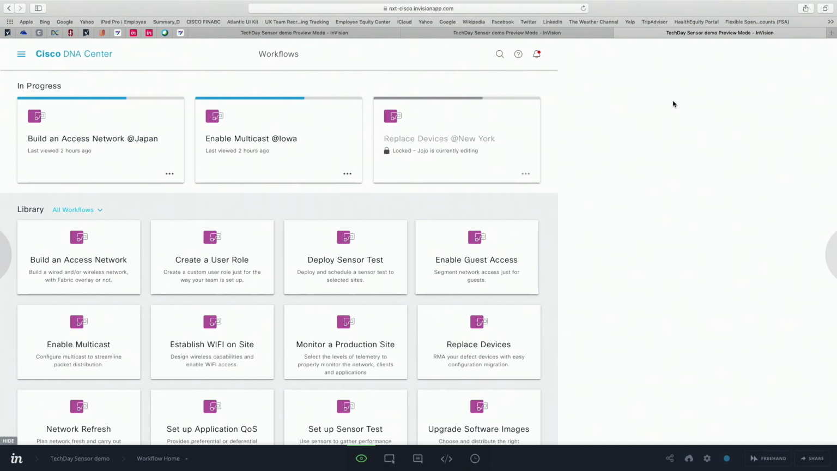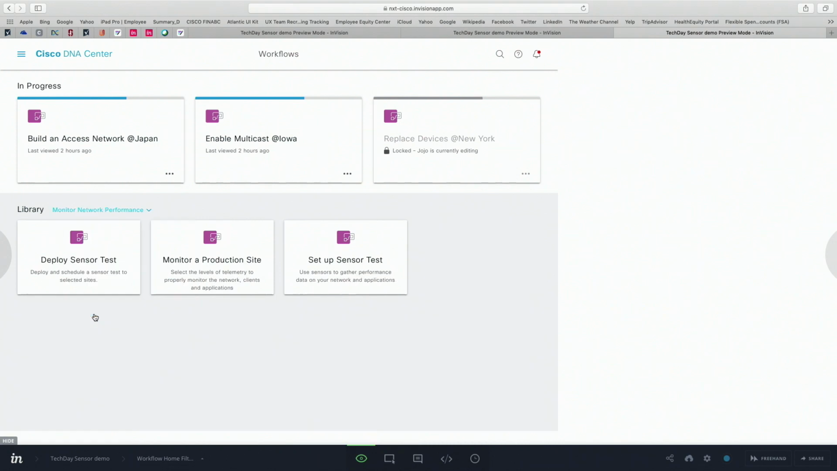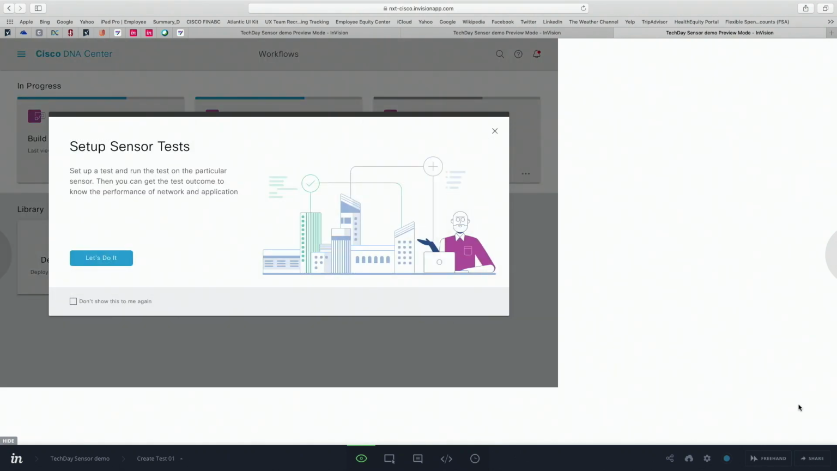Let's take a look down here at the library workflows. This is a sampling list of the different kinds of intents that Cisco DNA Center on-prem supports. And I'm going to visualize for you some of the workflows that are related to monitoring network performance. Again, I told you workflows 1, 2, 3, et cetera, equal that major intent. In this case, we've got 3 workflows. I'm going to take you through setting up a sensor test. Pardon the gray space over here.